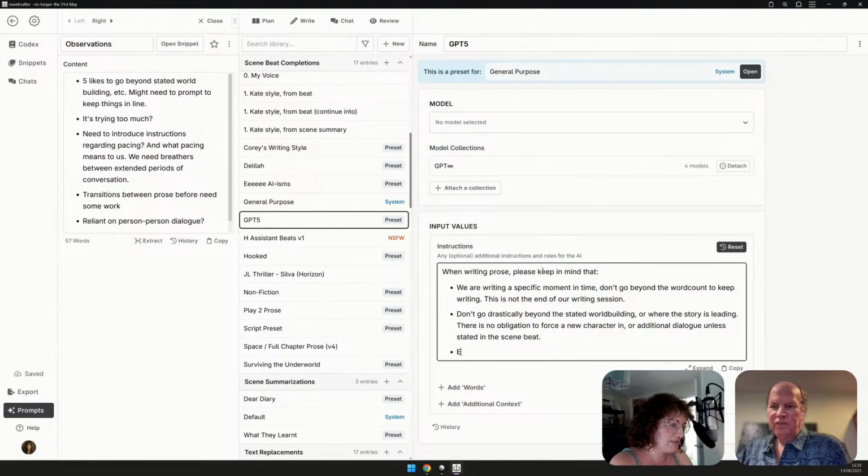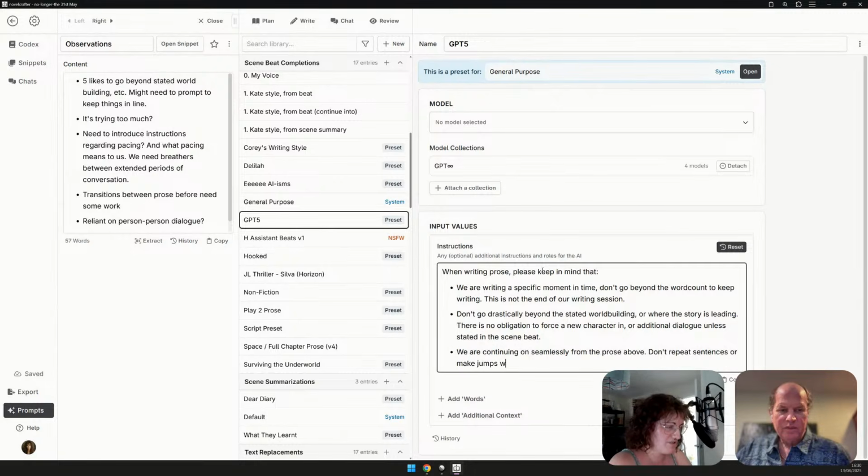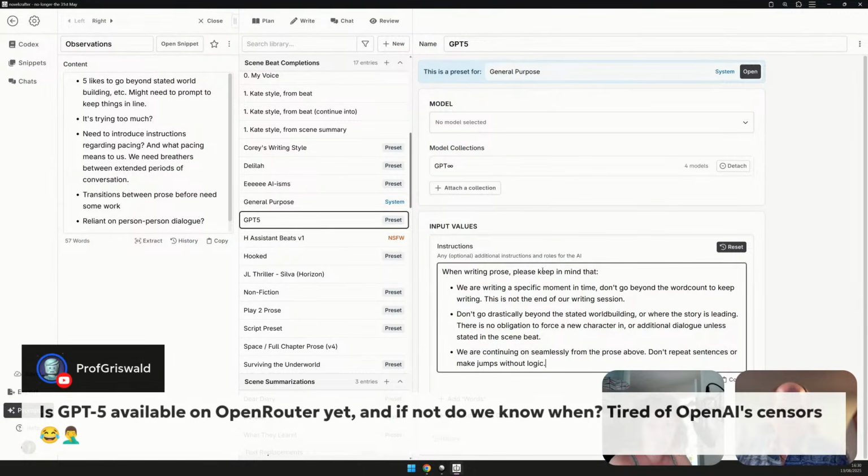Ensure, please keep in mind that we are continuing on seamlessly from the prose above. Don't repeat sentences or make jumps without logic.